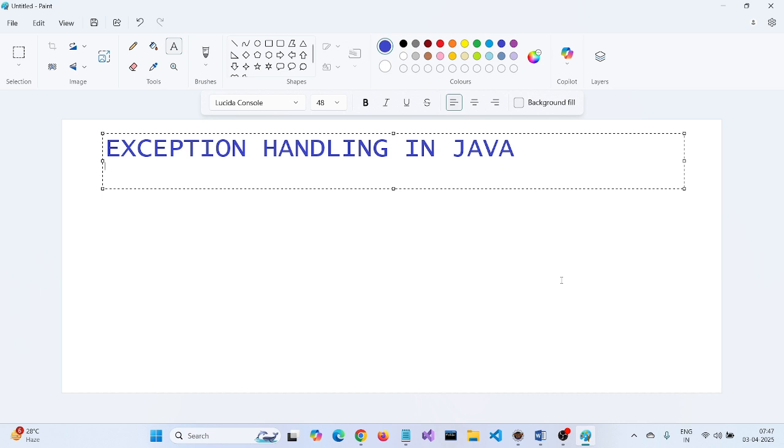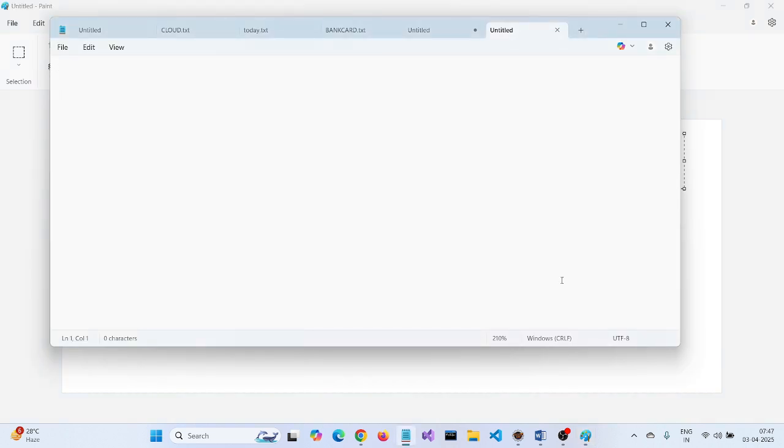Before I write the code to show you how to handle this, what is an exception actually? An exception is basically an error which comes when the program starts running, and exception handling is a mechanism to handle that error. For example, suppose we have written a program with five statements. If everything goes properly, there is no problem, the program will run properly and we get the output.